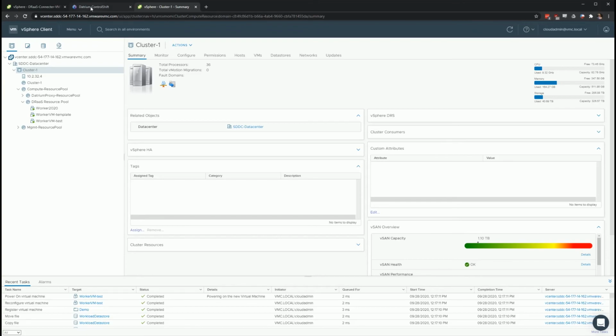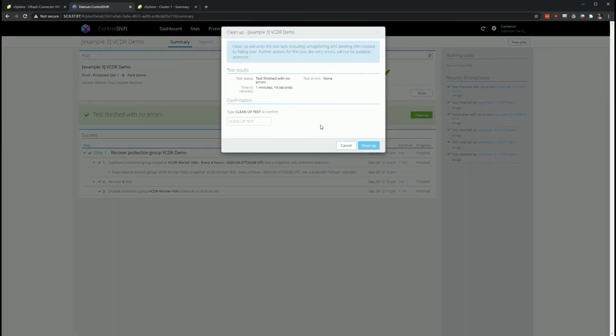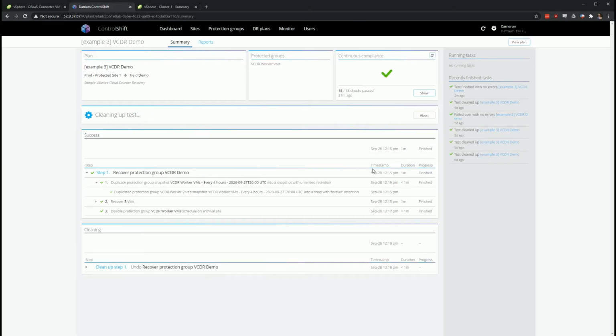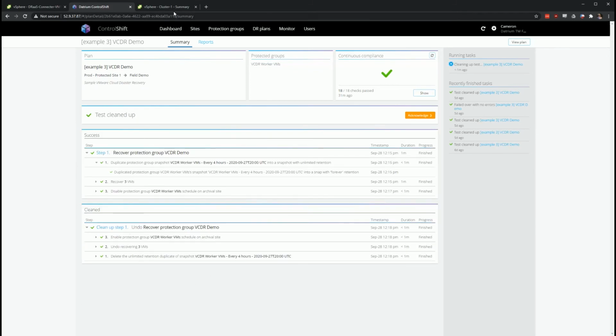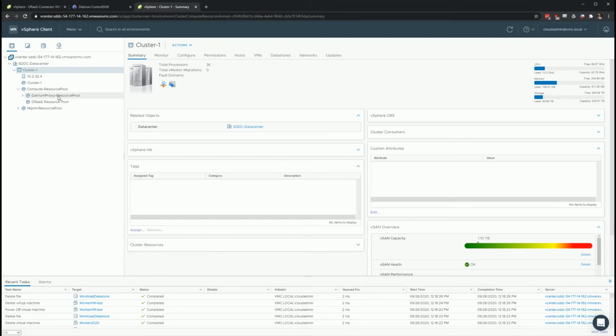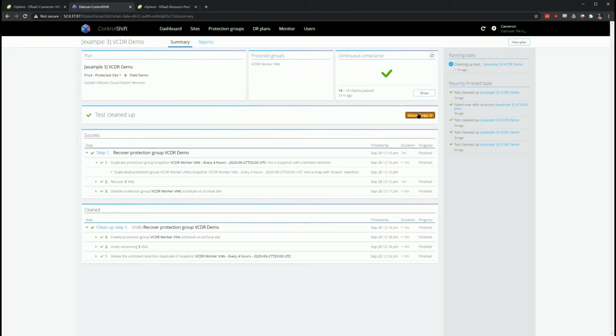Now, let's say that I've tested, everything looks good, and it's time to clean it up. All I need to do is click clean up. I'm going to click clean up test, and it's going to do exactly that. It's going to clean up the test. Now, when it cleans up the test, it's going to power off the VMs, unregister them from vCenter, and then of course delete them. That happens very quickly. You'll notice that again, under DRAS resource pool, there's nothing there anymore because we just cleaned it up. I'm going to go ahead and acknowledge it.